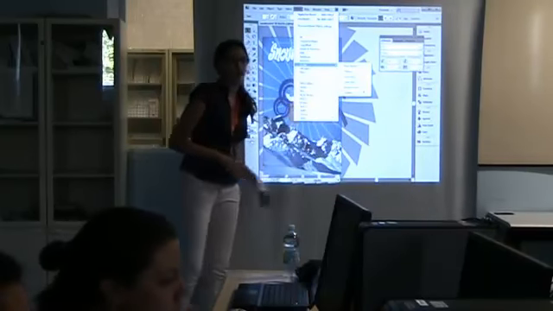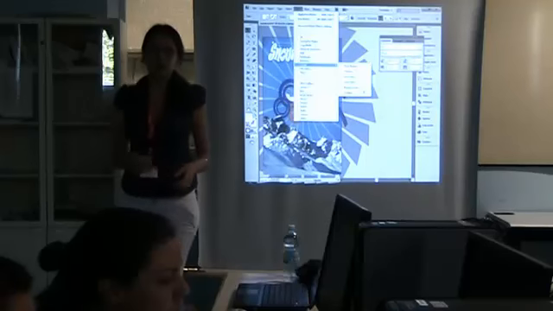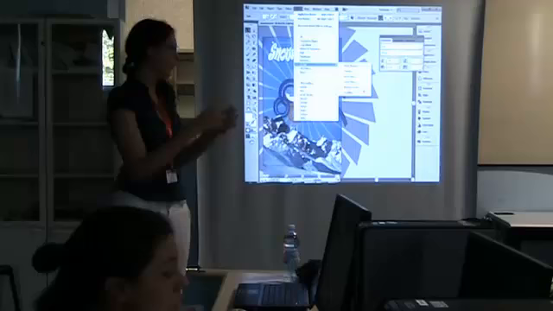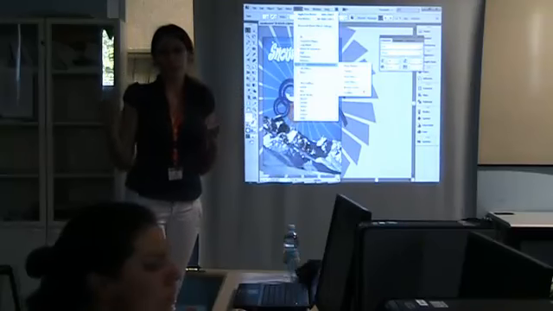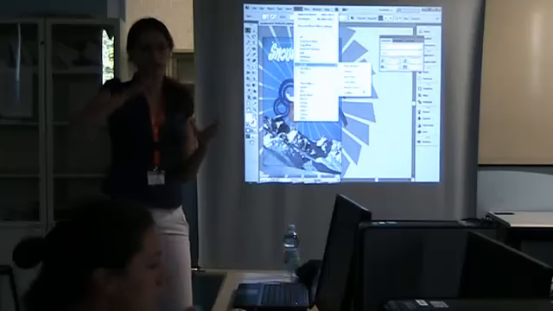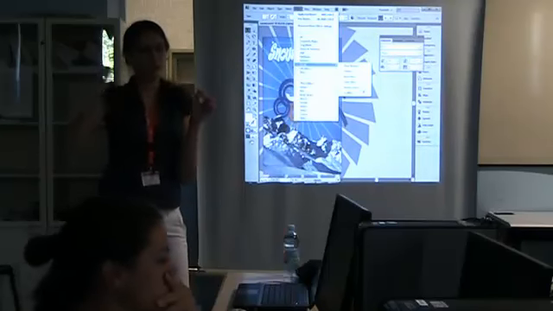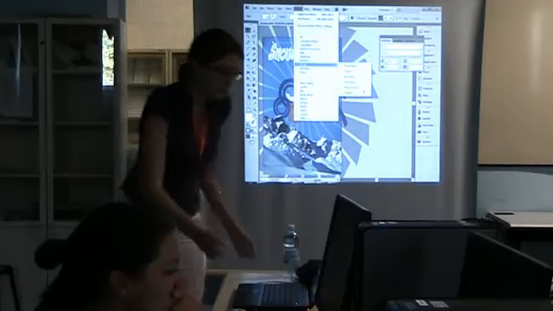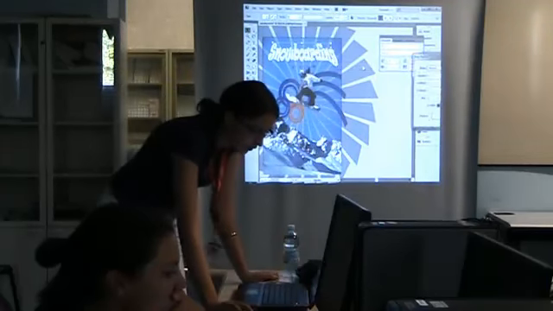Scribble is a cool effect. You can try it. If you have some object that has a fill and you click scribble, it's going to make a fill just like you painted with a pencil. Something like that. You can try it. We're going to use the drop shadow.